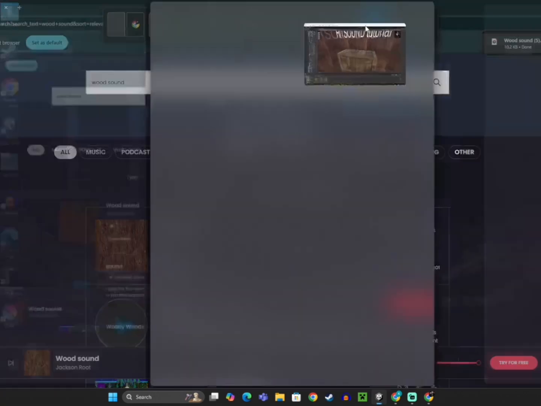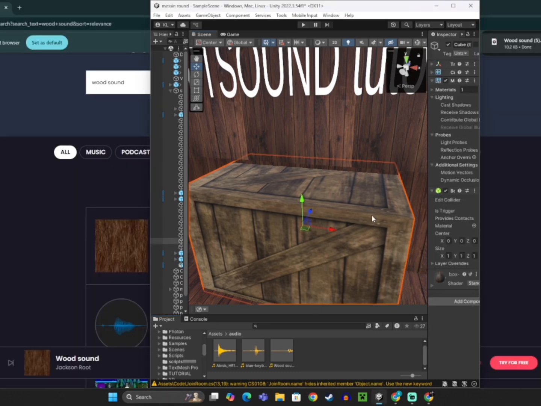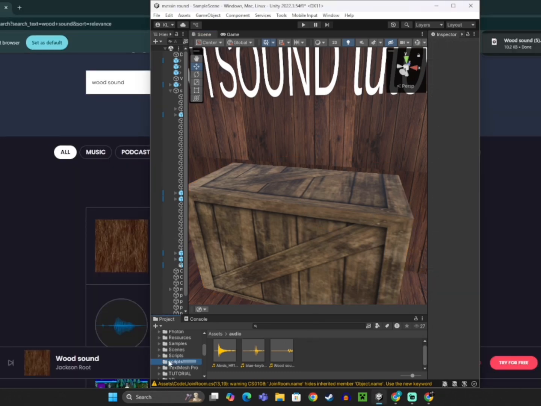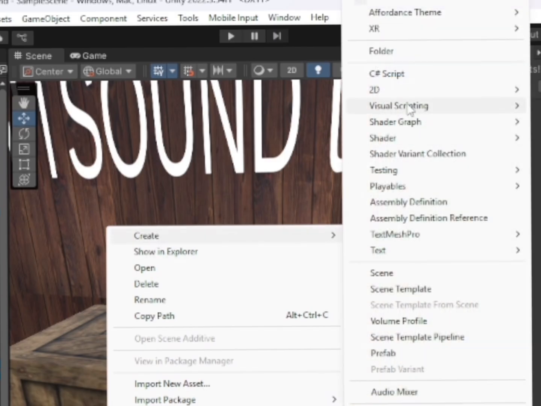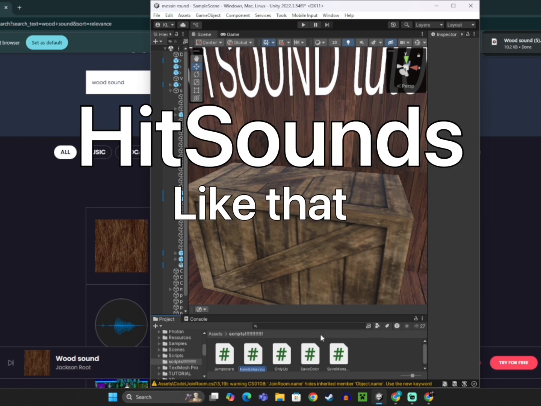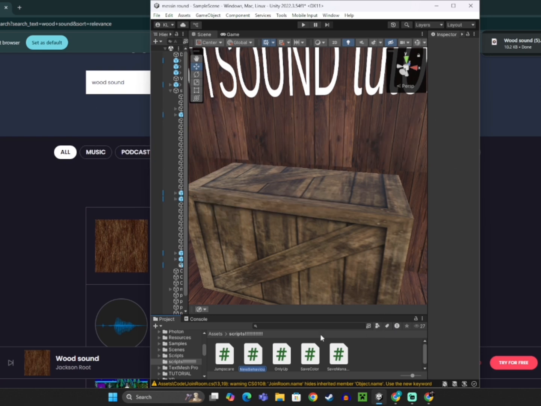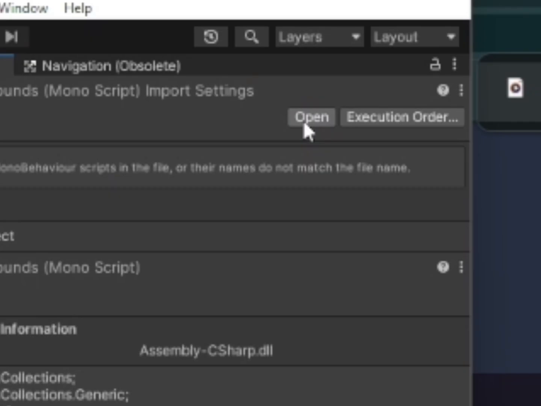So now, what you'll want to do is click on the object that you want. Oh no, I don't do that yet. Right click in an area where these scripts are. Right click, create C# script and call it HitSounds, like this, with a capital H and a capital S. Boom. Alright. So now you need to hit open.